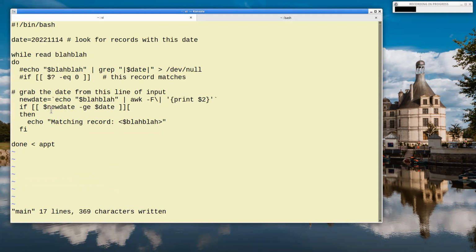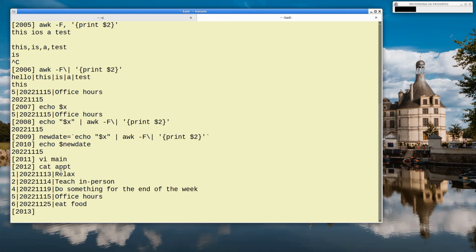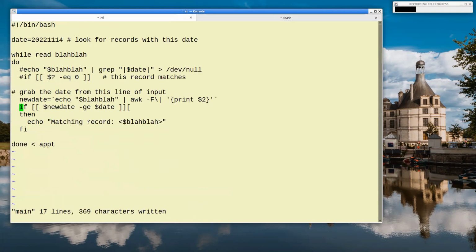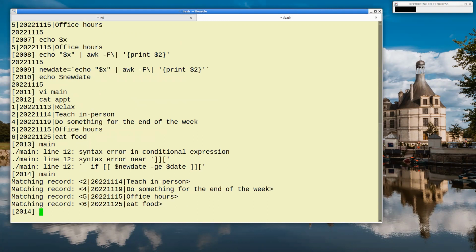So my date in my file is the 14th. My appointment file contains one record on the 13th and a bunch of appointments that come after that. So if I run this and I fix my syntax errors, right, it shows me my records where the date comes after the 13th.